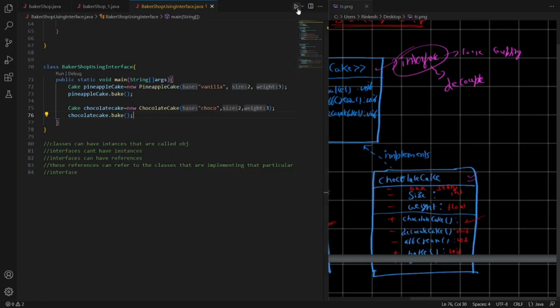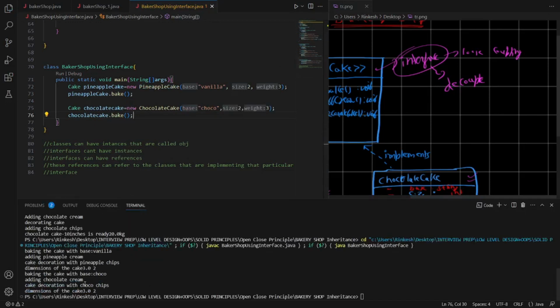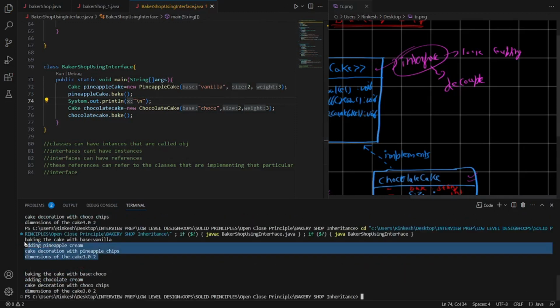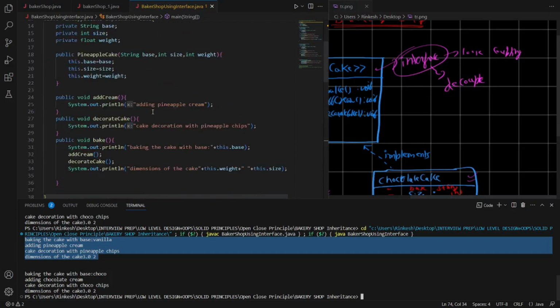This is done, and we can use it to access the bake method. Let's see the output. So this is the output that it is giving. Let's write System.out.println. So this is how this code is working.